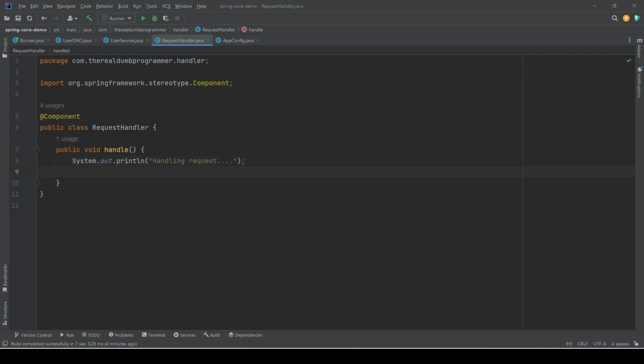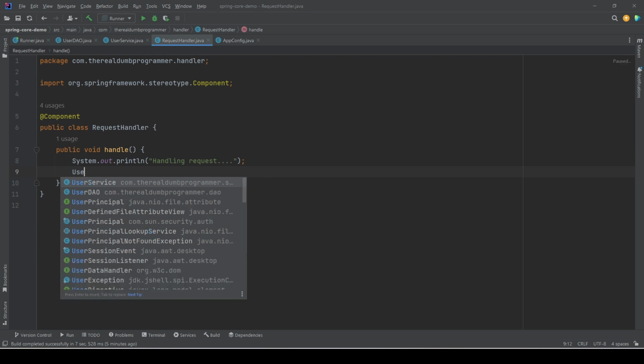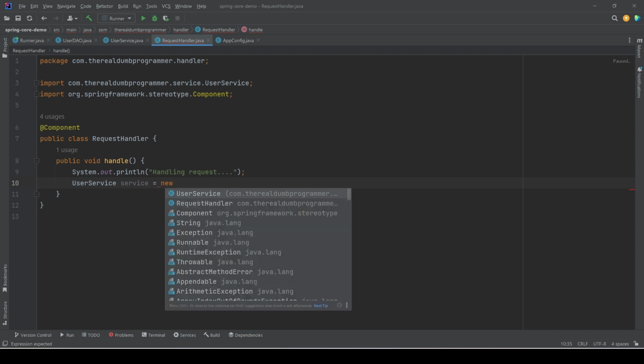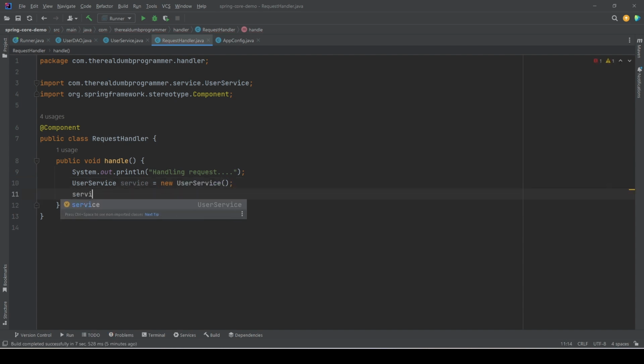To do that, we can create a new object of user service here like this, and then we can call service dot the method and pass a random integer. This is fine. But if we create the object using the new keyword, then we are not using the capabilities of Spring. So we won't be creating the object using the new keyword, but we'll just define the dependency and ask Spring to wire them together.